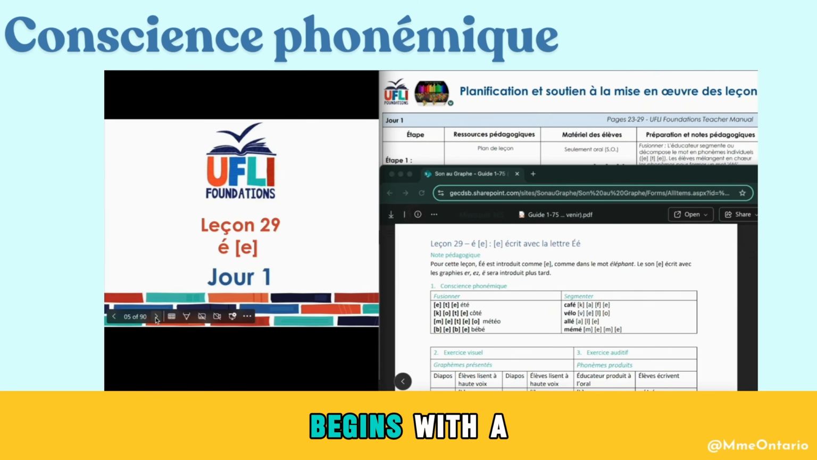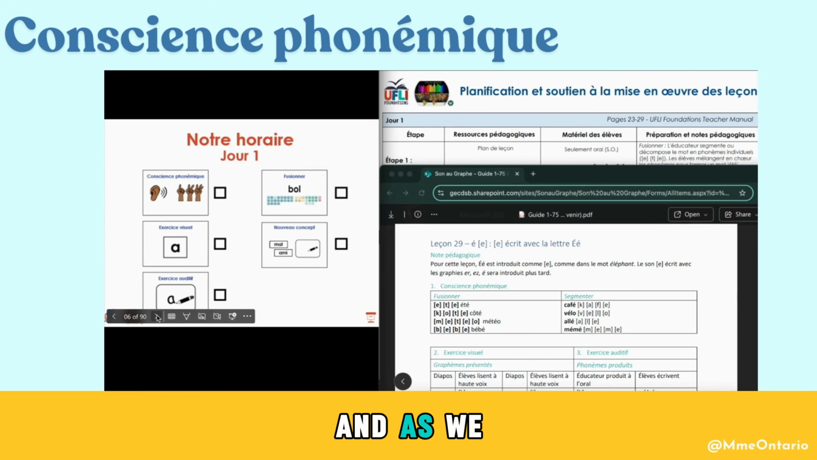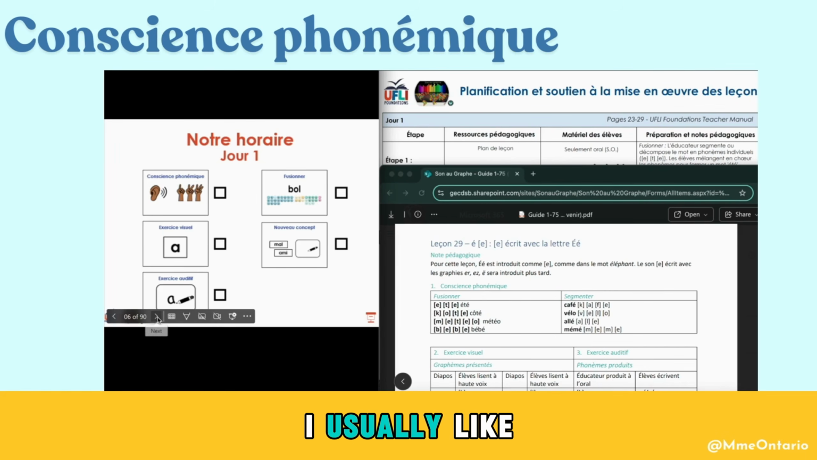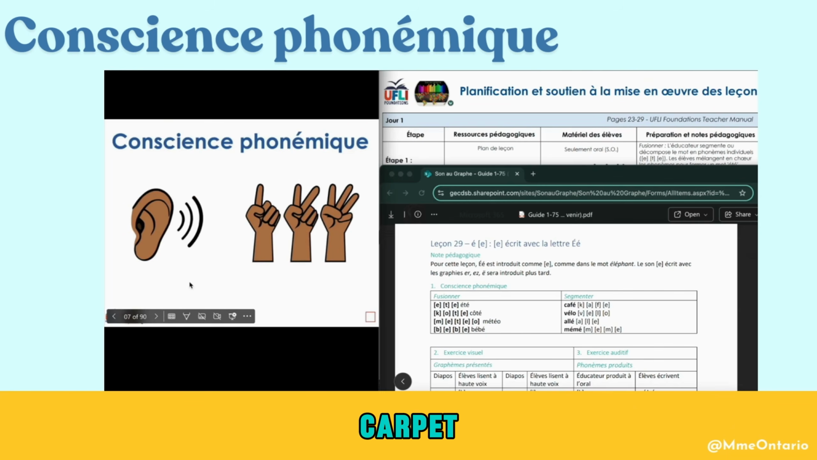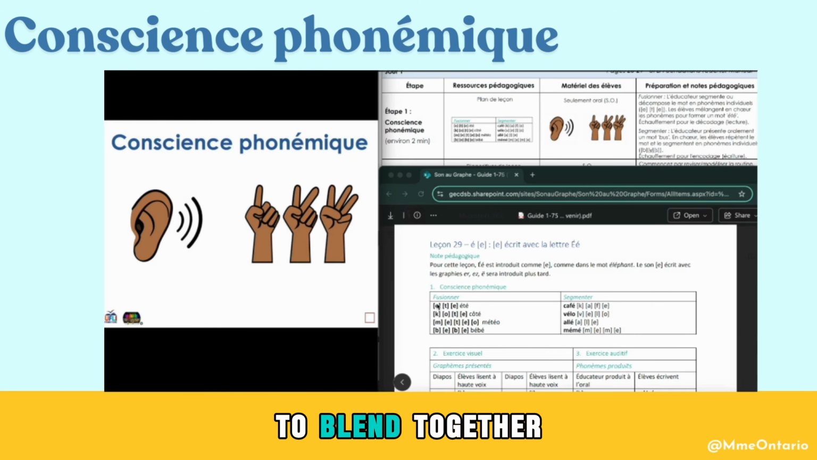Now, each lesson begins with a schedule, so students know what to expect. And as we move to the first part of the lesson with conscience phonémique, you will see that on the lesson plan, there are two parts, fusionner and segmenter. Because there's no writing in this part of the lesson, I usually like to start the lesson at the carpet. And here for fusionner, I will say the sounds. For example, a, t, a, and the students will have to blend together to say the word ate.